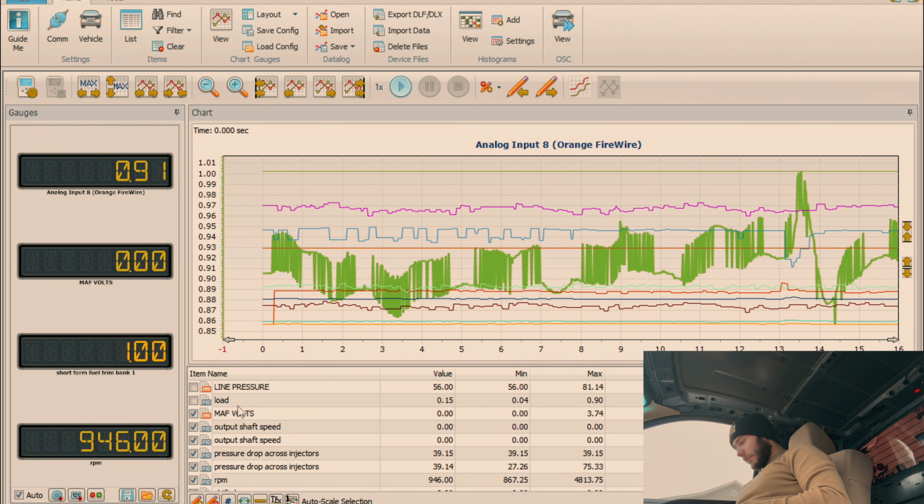I have a lot of stuff in here. So MAF, you're going to want to see your MAF volts or MAF counts, whatever it is. Going to need to see RPM.